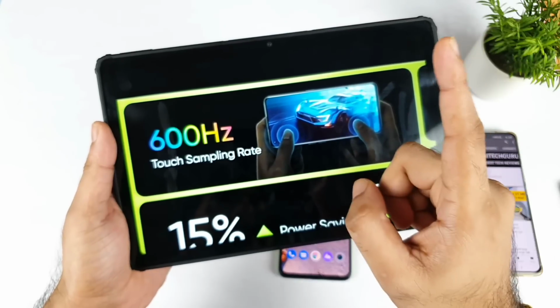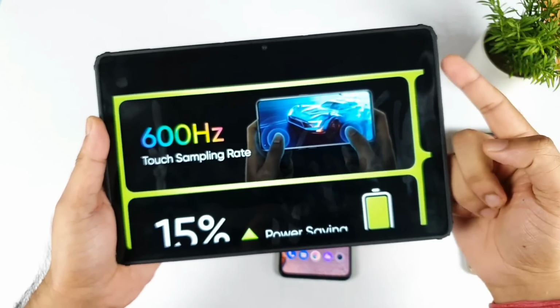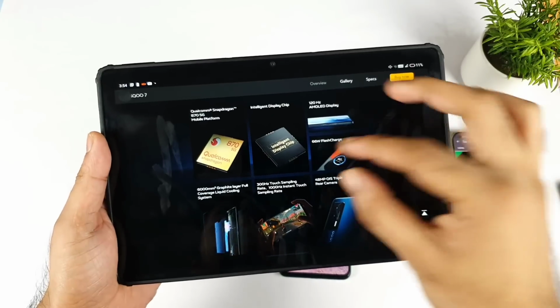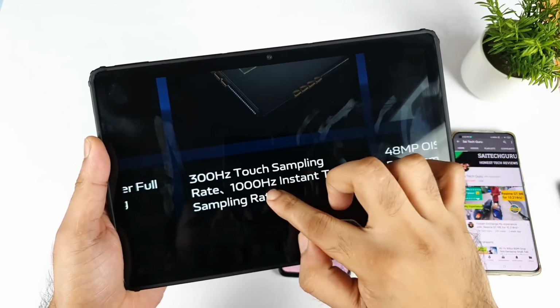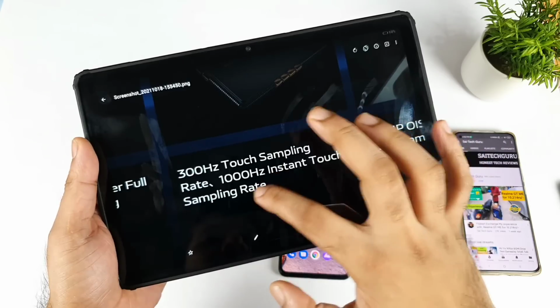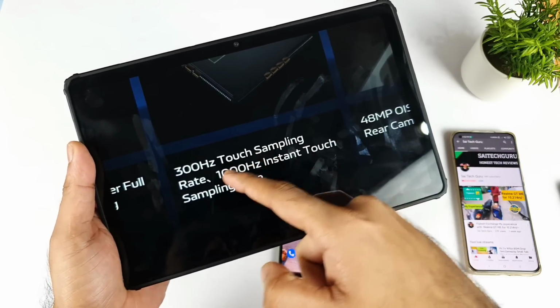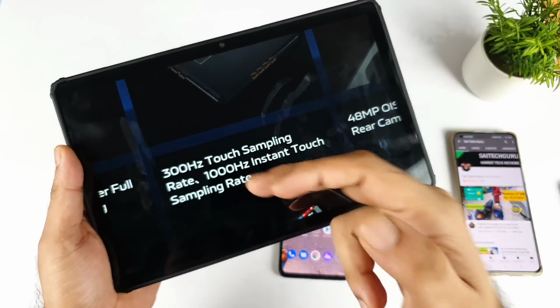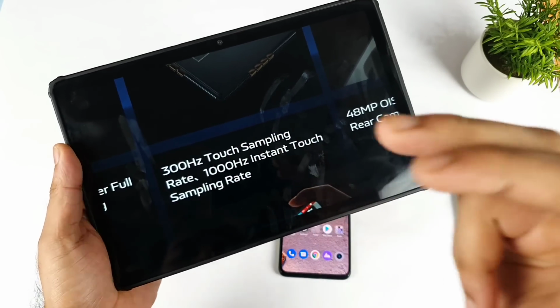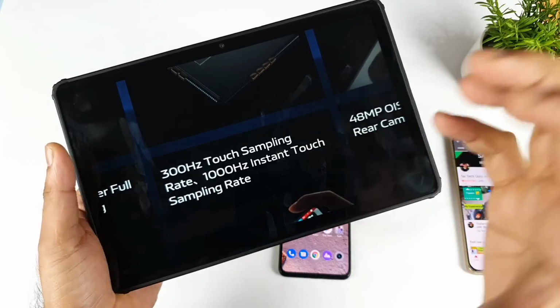They mentioned only touch sampling rate, 600 Hz. They did not even mention any kind of instant or peak touch sampling rate. For example, in the iQOO 7 device, there is an instant 1000 Hz touch sampling rate and a 300 Hz normal touch sampling rate, which they officially mentioned. There is nothing wrong in that. But the only thing is that Realme did not mention anything regarding this.